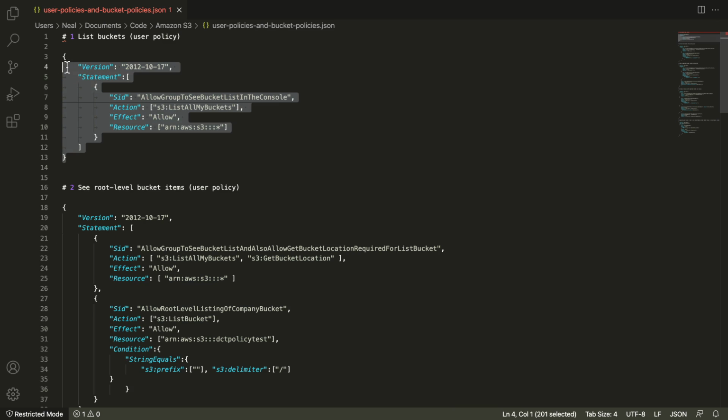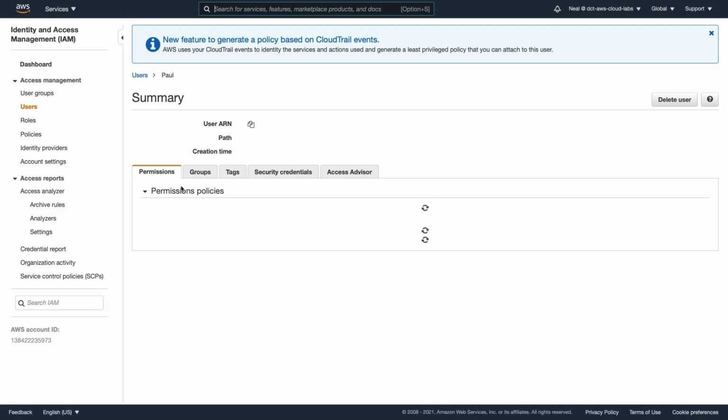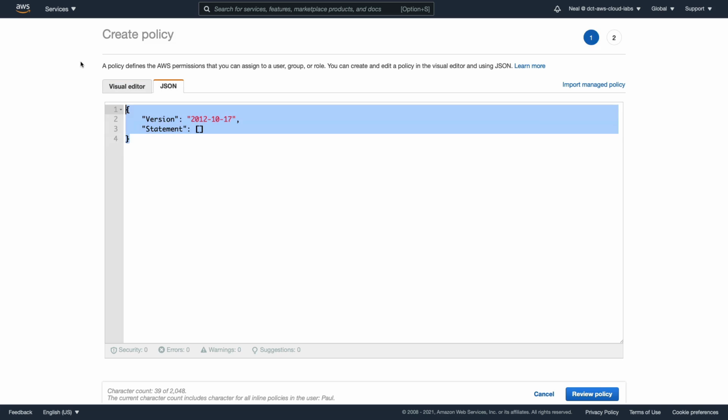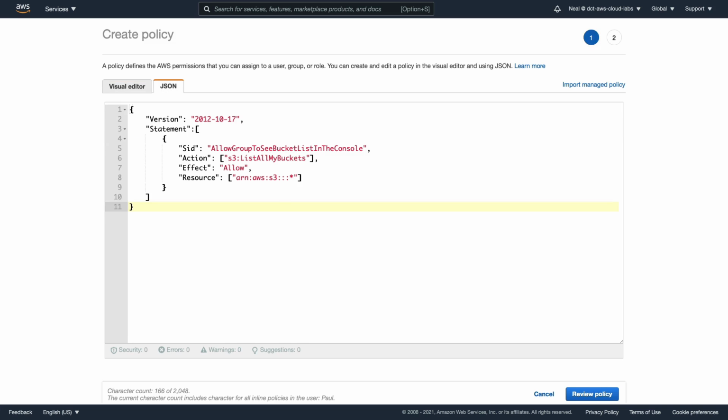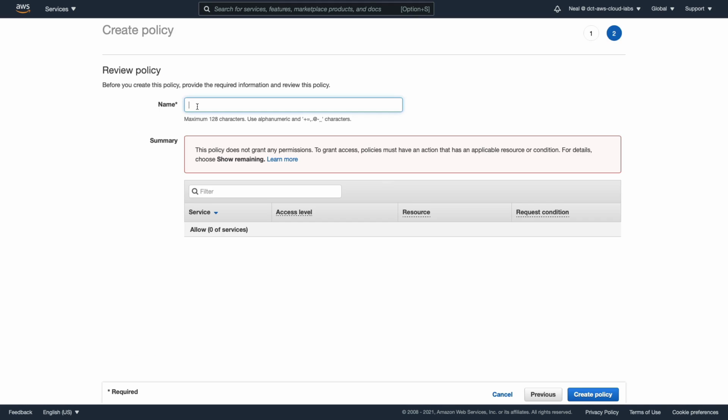So what I'm going to simply do is copy this code here from the opening and the closing curly braces. Back in IAM, I'm going to choose my second user account. Mine's called Paul. And I'm going to add an inline policy. Click on the JSON tab, remove the existing code, and paste my new code in. Let's click on Review. I'm just going to call this Paul inline. And then let's create the policy.